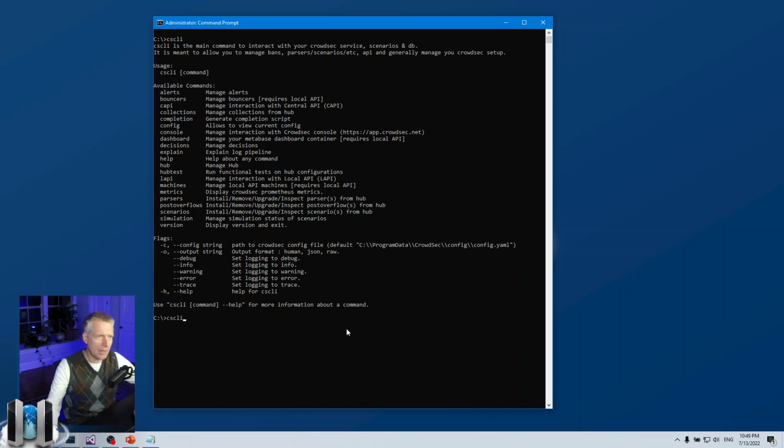By the way, notice that I'm logged in as an administrator shell. If you don't do that, then you'll get an error saying the command line tool doesn't have access to the database. But if you run as administrator, you're fine.